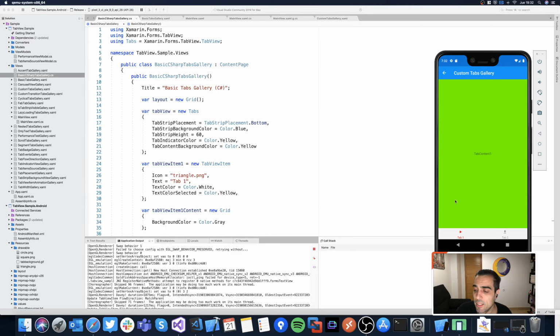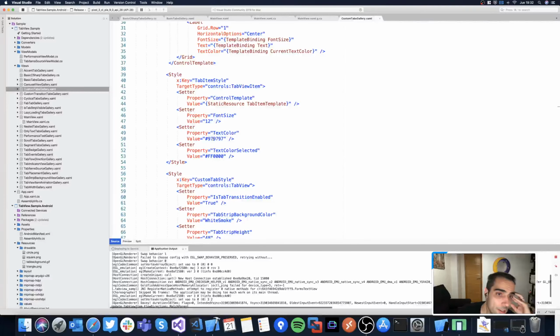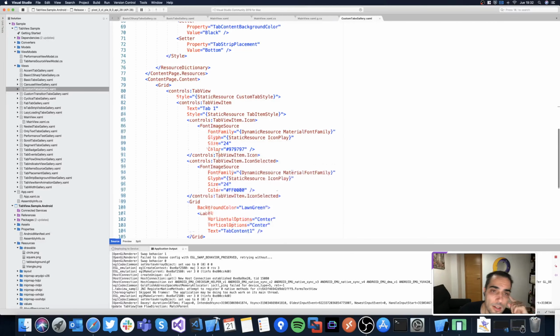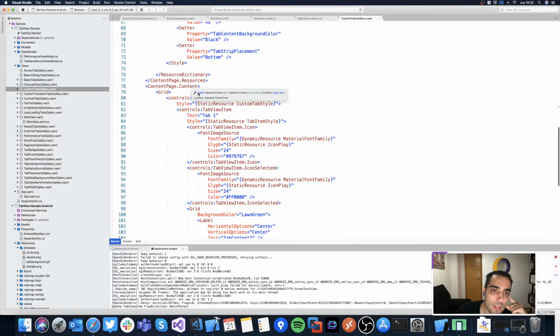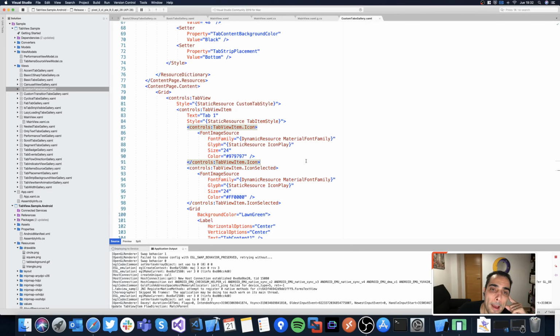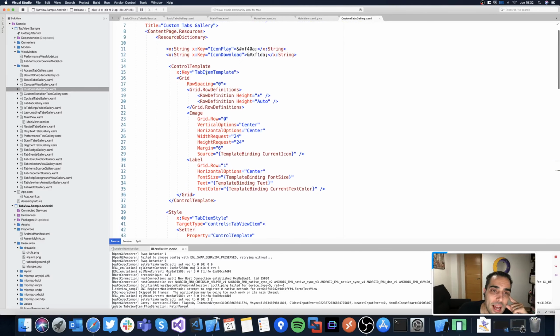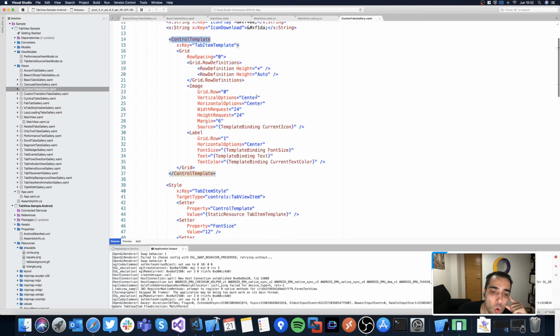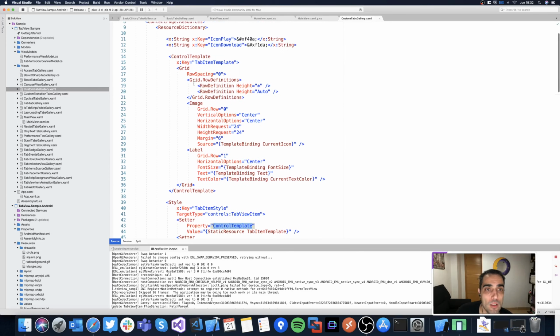And as you can see, the appearance of the tab is totally different from the previous case. Let's take a look. So we have the code here, and what we are doing is the following. We have the tab view control and the tab view items defined inside the tab view, but we are defining a control template. So the tab view items have a control template property, and you can define a template with the content that you want.